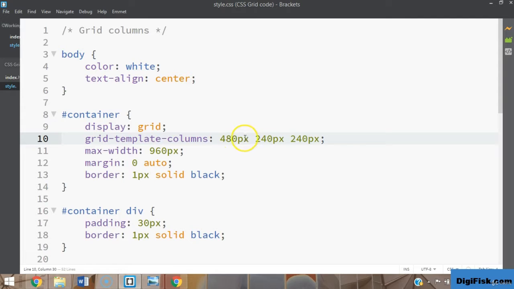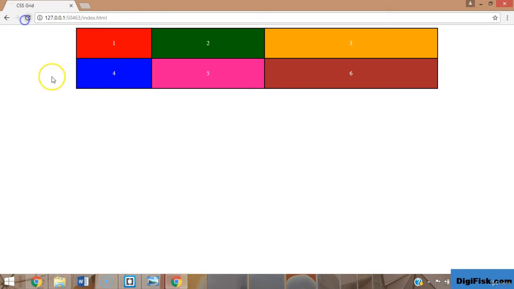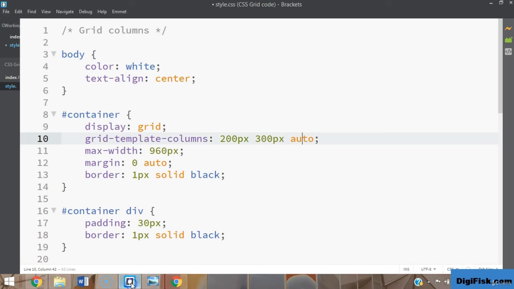You could also use auto along with all of your pixels. For example, let's see 200 pixels, 300 pixels, and then auto. So what this does is the first two columns are going to take up 500 pixels totally, and the remaining is going to be automatically assigned to the third column. Do you see that? This is 200, this is 300, 500 totally, and the remaining is assigned to the third column. Okay, so the 960 is divided equally. So that's how you can play around with your pixels as well.